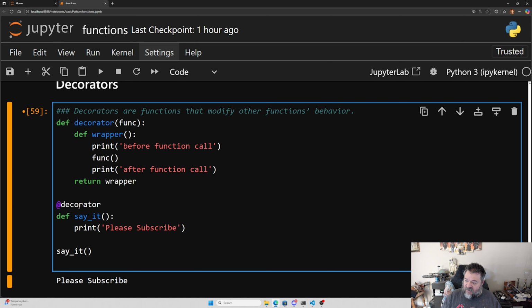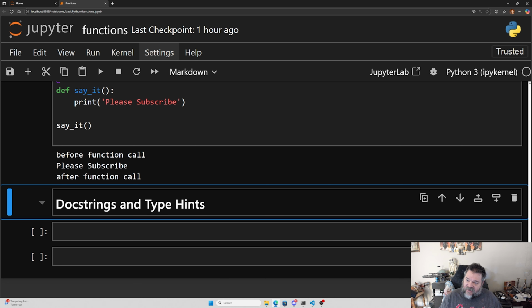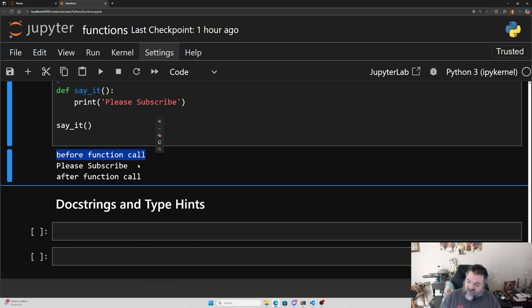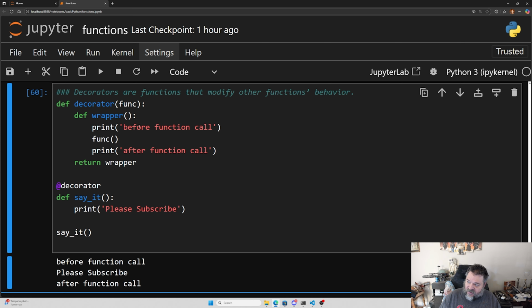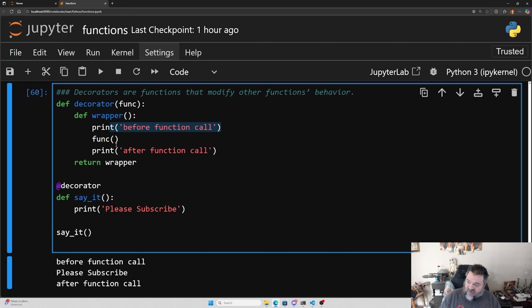Okay, now if I run this, it says "before function call, please subscribe, after function call." So it reads the before function call right here. The function is down here with the say it, which is "please subscribe," and then the after function call.